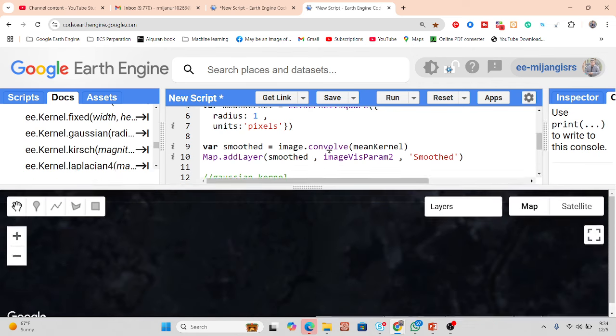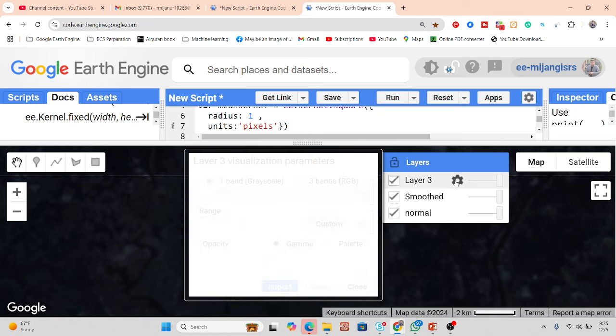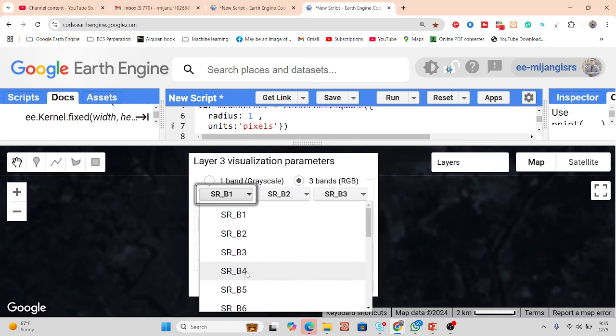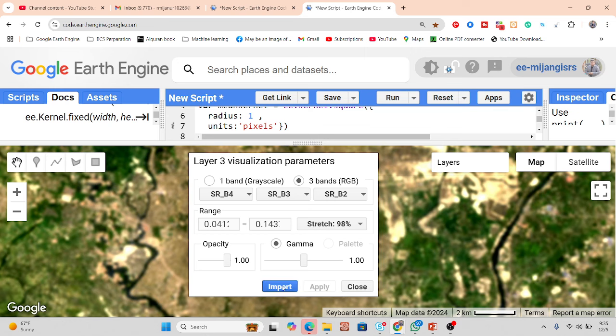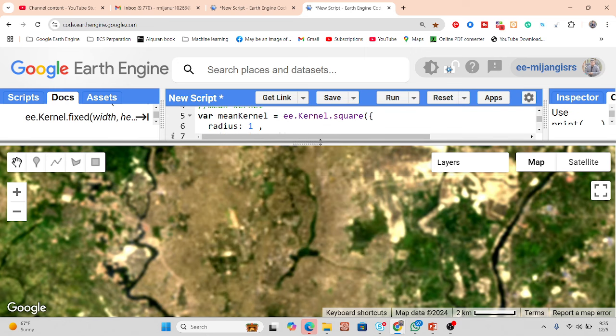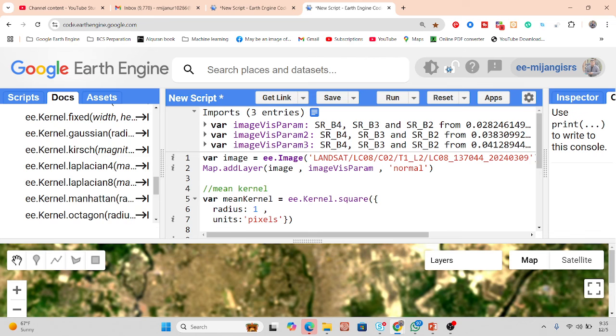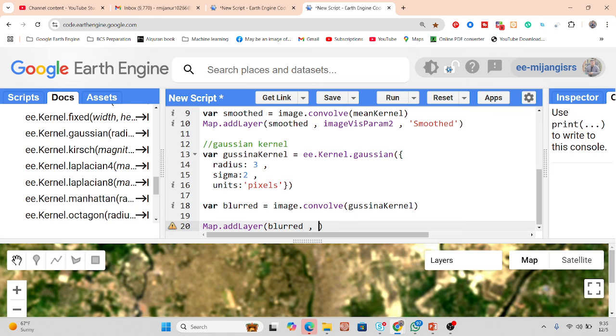So it looks like this type of result. I try to add the visualization from here. Suppose just click on here and I set red, green and blue, custom stretching 98%. And then further apply, then import, and copy this variable name. After that, paste here and I put the variable name, basically we are using it to get the blurred image. So I just put here, suppose, blur.